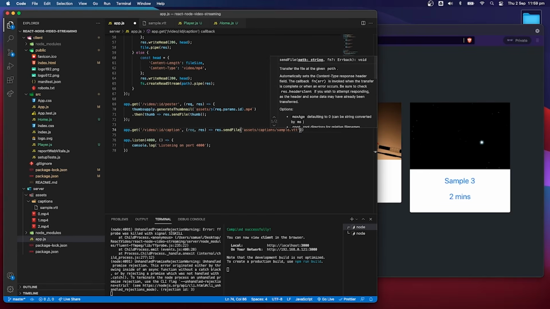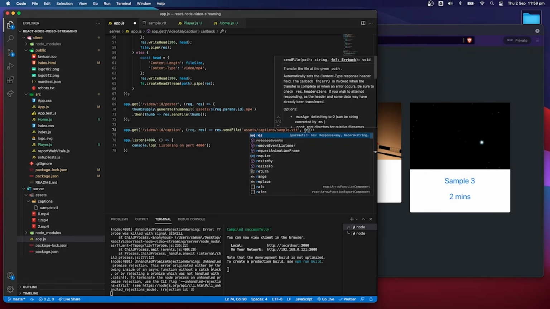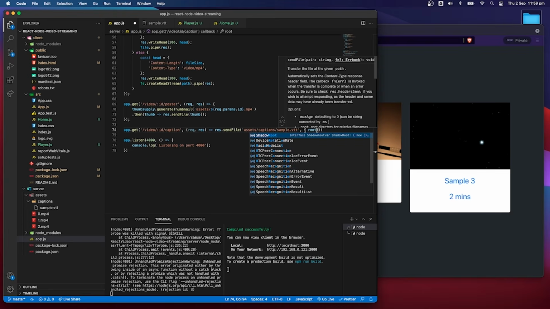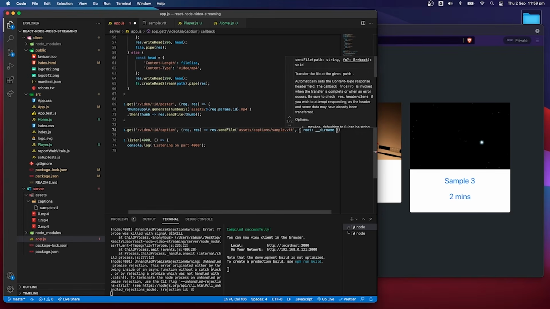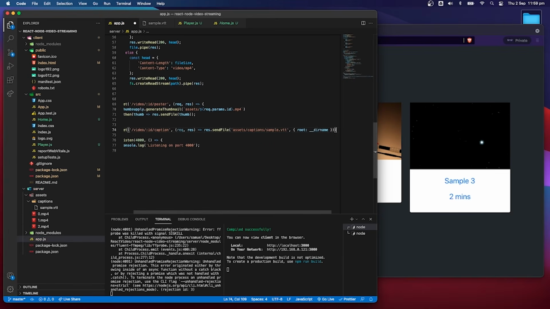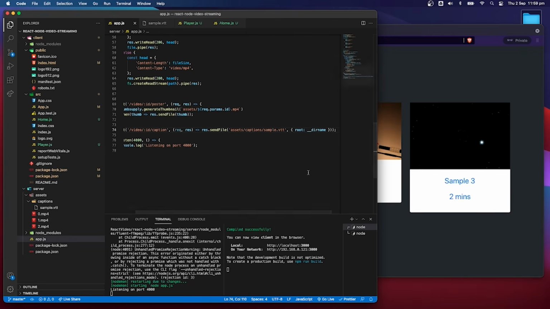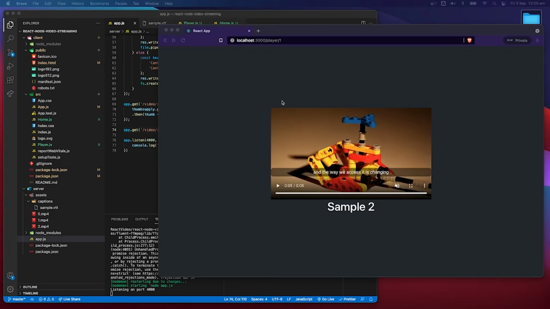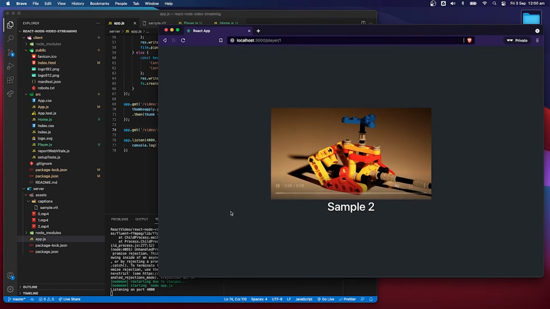We're also going to add a root directory name, and that should be all that's required. If you play a video, you should now see captions in it.